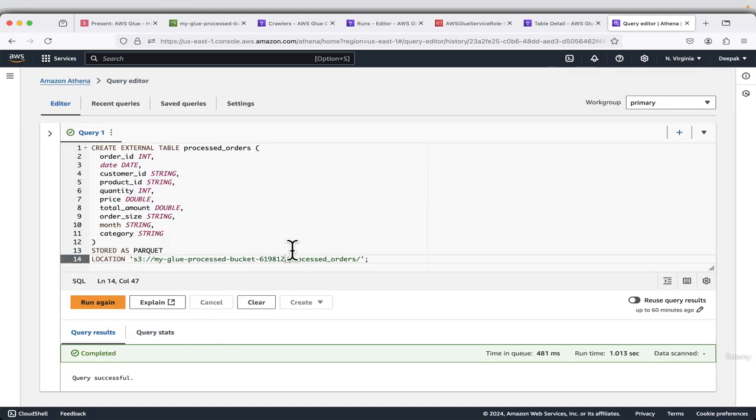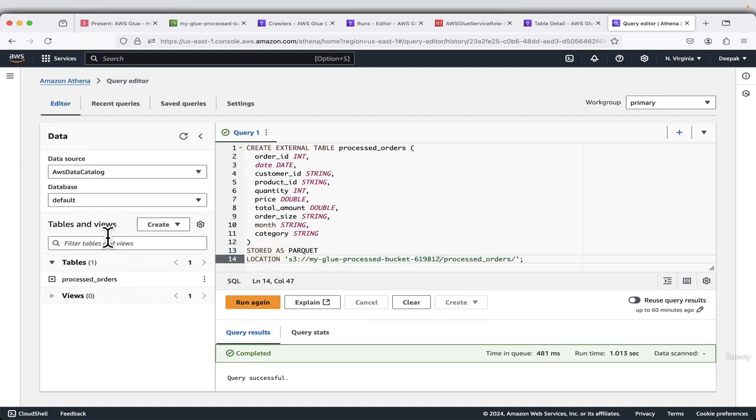So this has successfully finished. So it has created an external table. So you can check out here, processed orders. So this table is created.